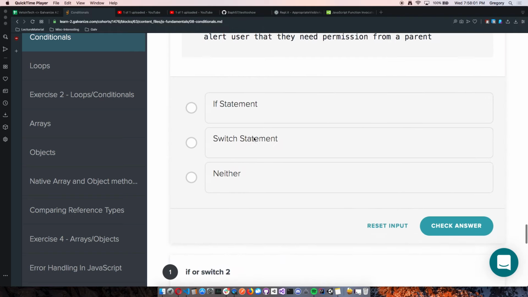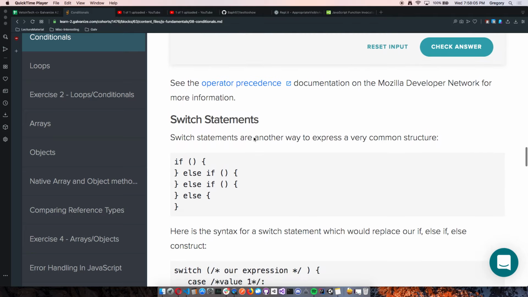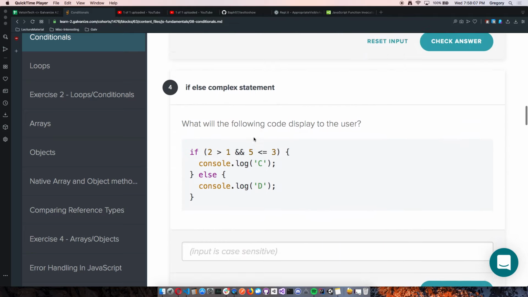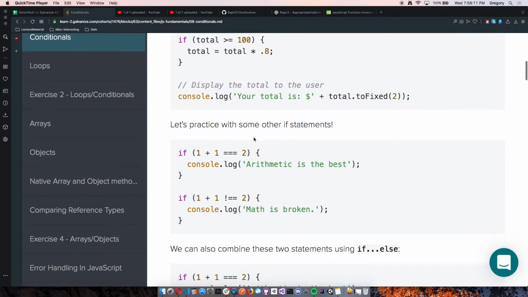So right now I'm on conditionals. I'm going to scroll back up. So we have switch statements. We will talk about those in a second. I've been talking about if statements, so I just wanted to go through this really quickly.